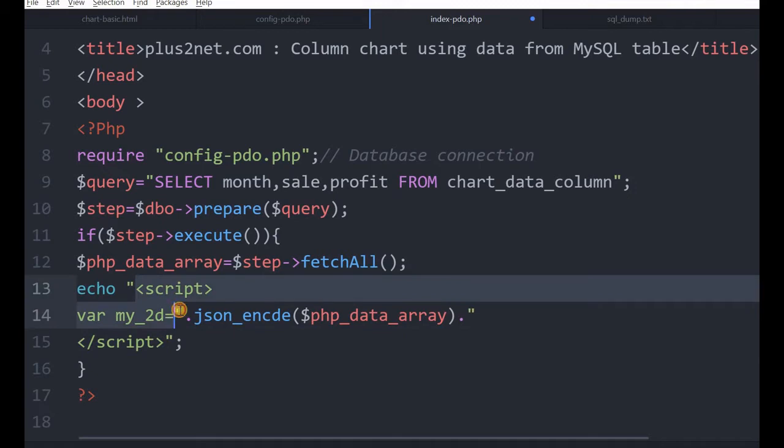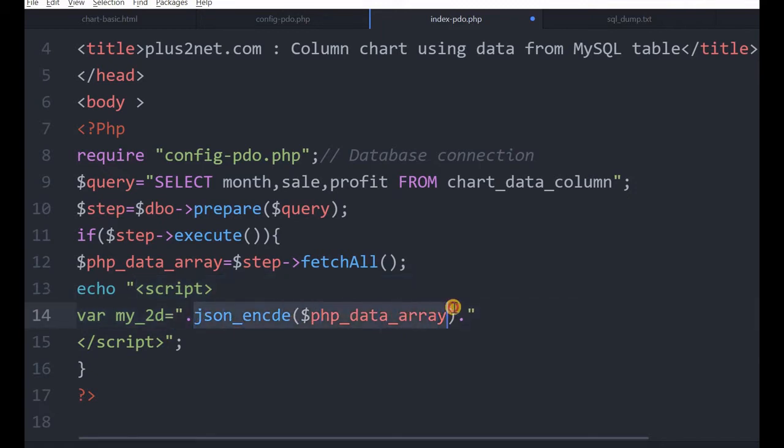This is the PHP function which converts the data. I am adding another string here, and this is the end of the string. Once this page runs, I'll be getting a JavaScript two-dimensional array with the data taken from the backend PHP.